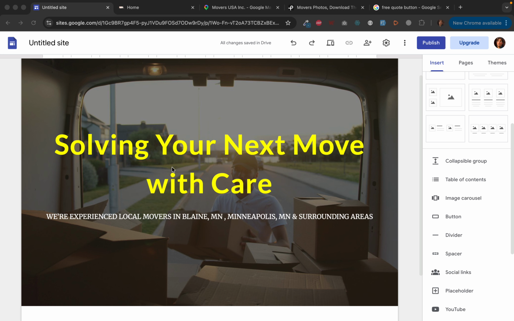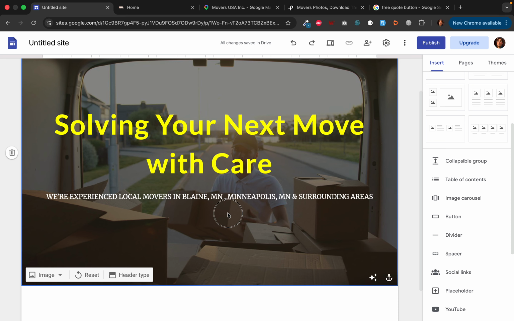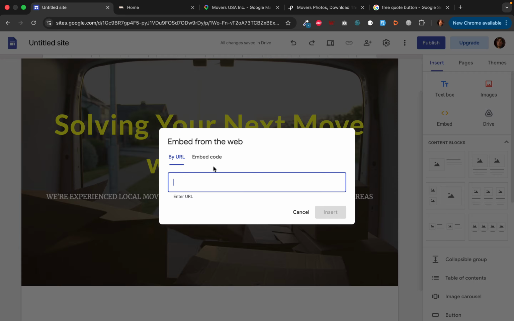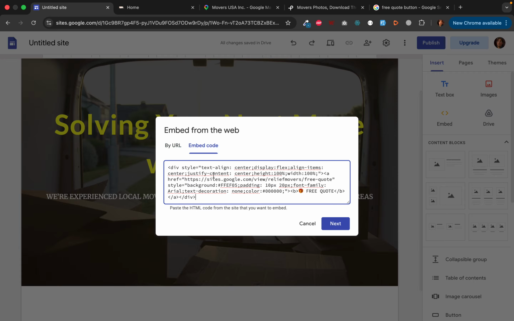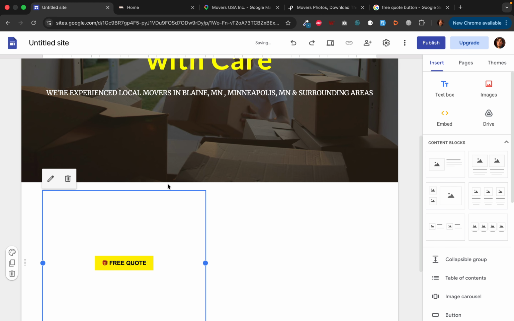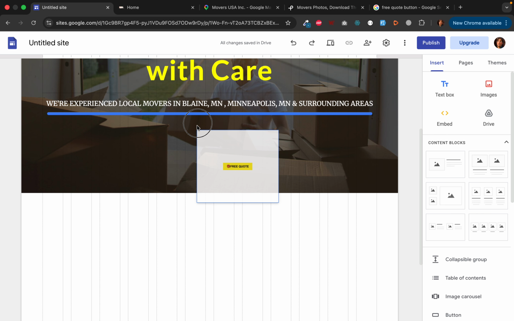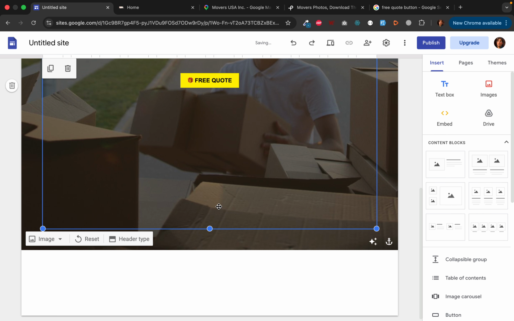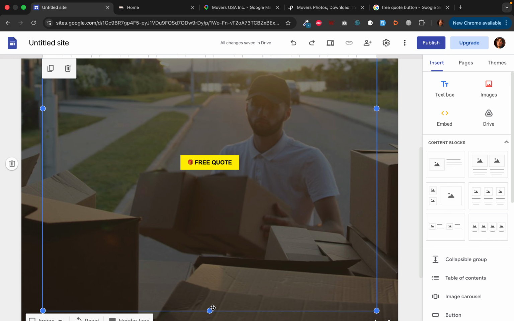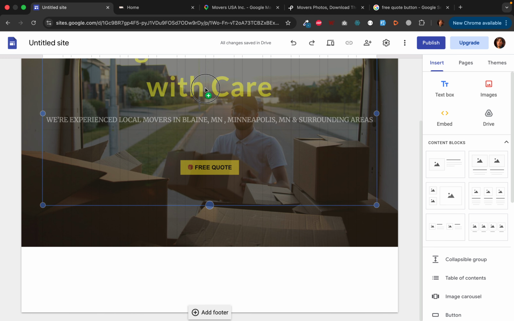I have it on my old website, so I'll simply copy it and click on this embed, and in the embed I will simply paste the code. This is how it looks, and I like it because it matches the color of the header and it makes it super visible, which is what I want. I will decrease the height because it's too big.